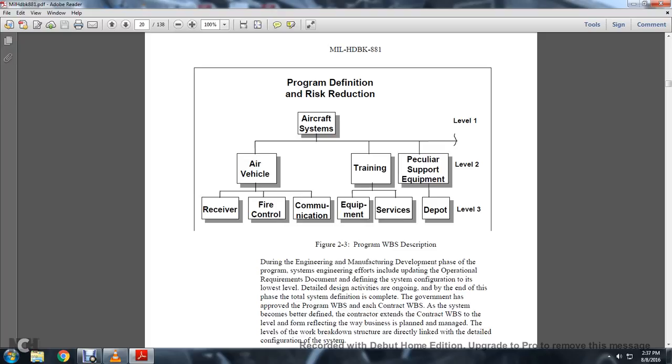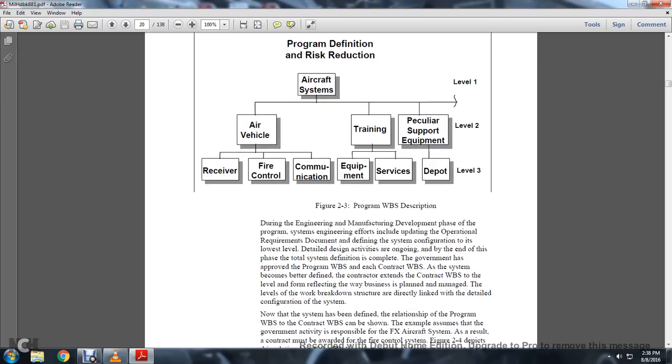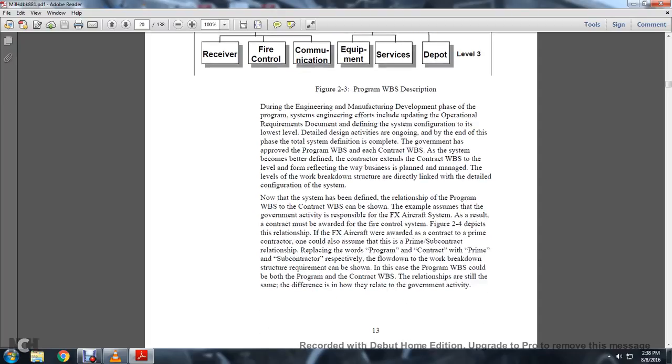During the engineering and manufacturing development phase, the system engineering efforts update the operational requirements documentation, defining the system configuration to its lowest level, with detailed design activities ongoing. At the end of this phase, the total system definition is complete. The government has approved the program work breakdown structure. Each contract work breakdown structure becomes defined, with the contractor developing the contractor work breakdown structure to reflect the business plan and manage the level work breakdown structure as directly linked in detail with the configuration system.